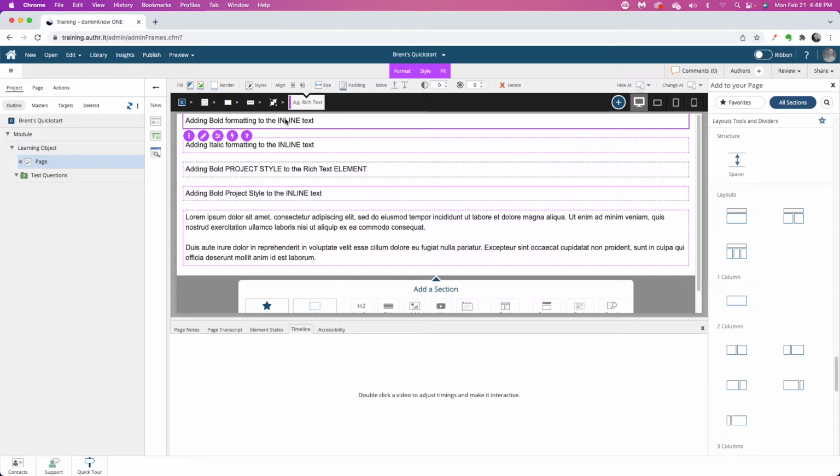Now, there's a lot of words that get thrown around when we're talking about formatting text, but I'm going to stick with just the term format and formatting, and I'll walk you through how that term fits into the process as well. So in this particular instance, we've got some text here and we want to add some bold formatting to the inline text. So first of all, let's define what inline text is.